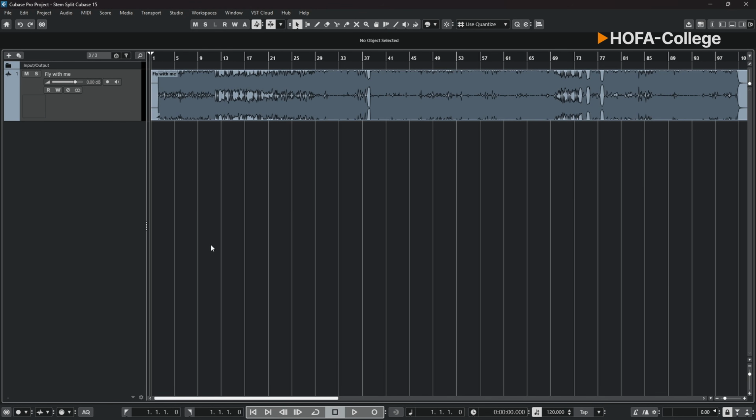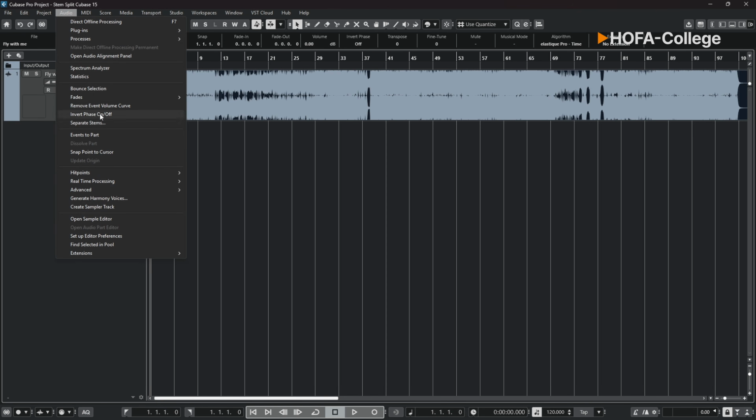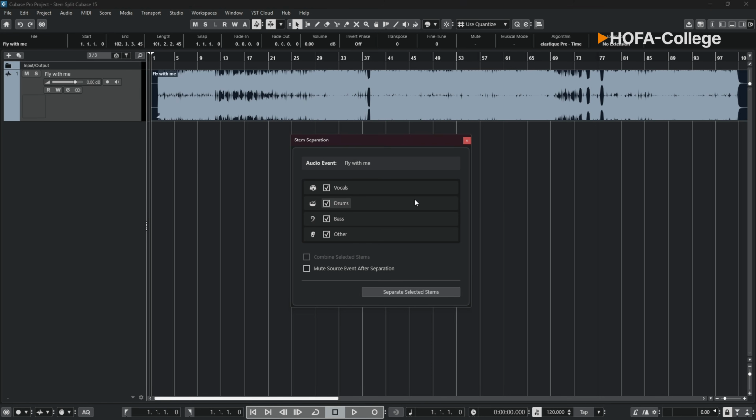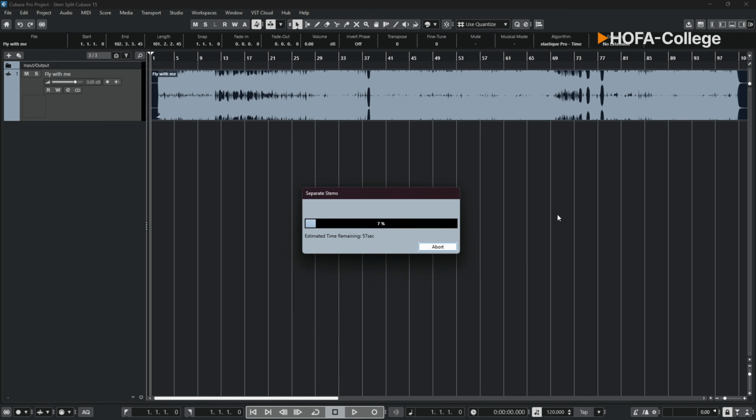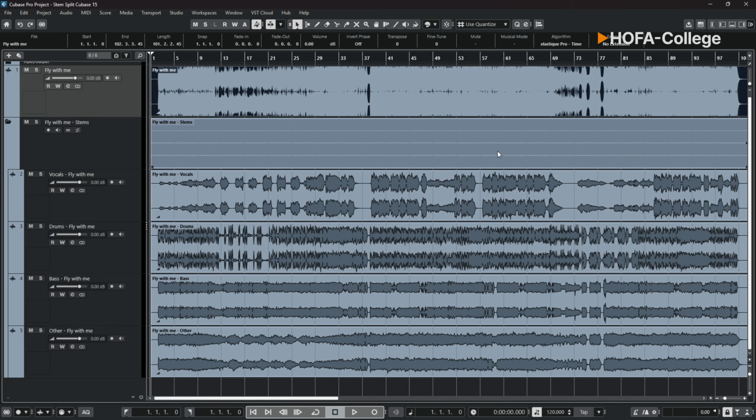Next up, Cubase 15 with the brand new stem separation. Here we have our file, and we're going to choose Separate Stems via audio. Vocals, drums, bass, and others are the 4 stem options we have. This will take us around a minute, which is kind of quick. Here we have our result with the 4 stems already added to a folder.